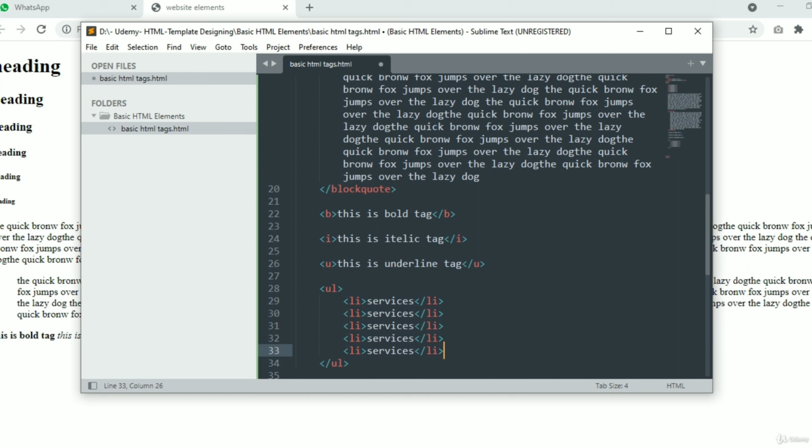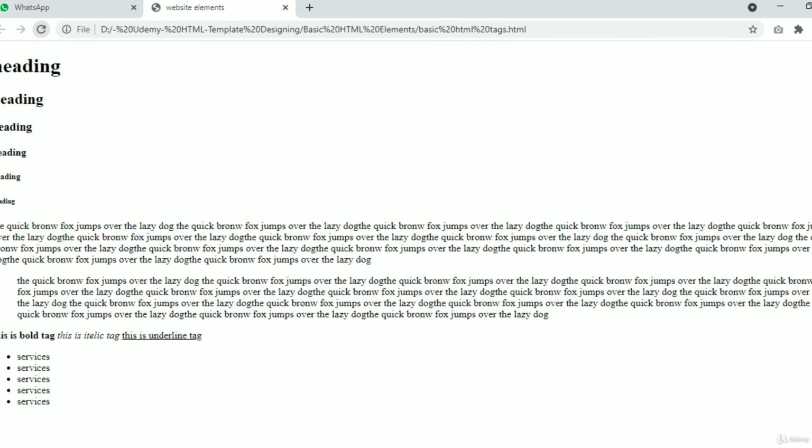So I will copy paste all these list items. This is an unordered list. In an unordered list we cannot find any kind of numbers 1 2 3 4 5 like this. It looks like only dots.